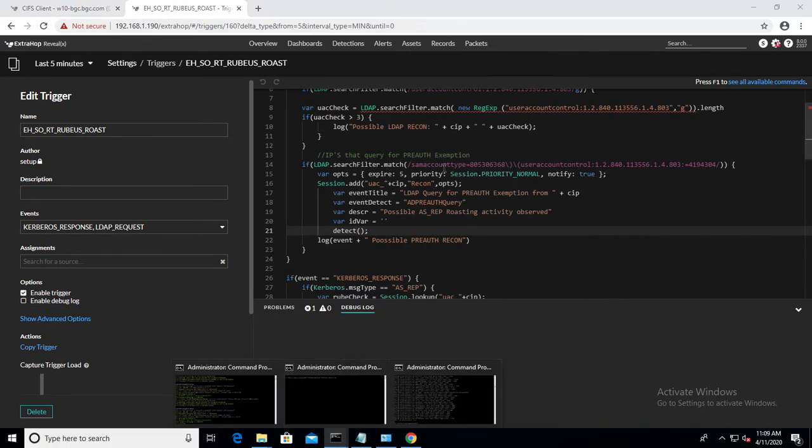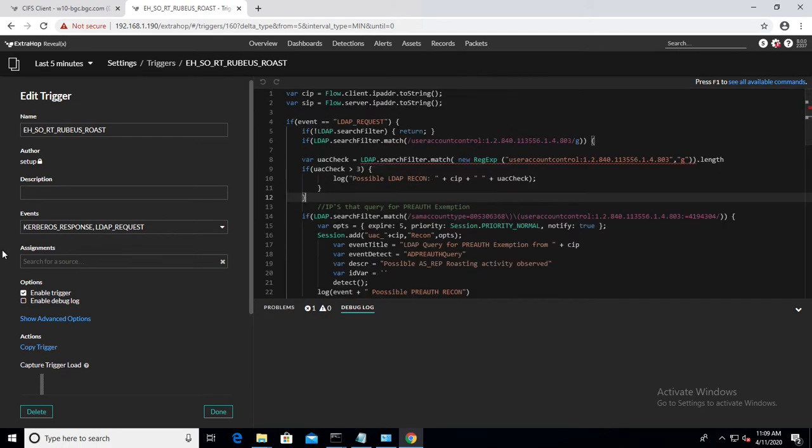So this is the trigger itself. And again, it involves both of the protocols, Kerberos and LDAP, a Kerberos response and an LDAP request. So on the LDAP request, you can see there are a few things that I'm looking for specific to pre-auth exemption. Here you'll see the exact same attribute, right? 4194304. We're also looking at account types, so these are user account types. So basically, if they do a query for pre-authentication exemption, we're going to do two things.